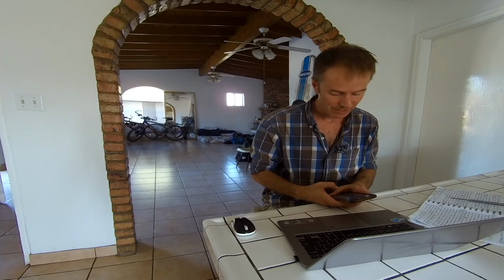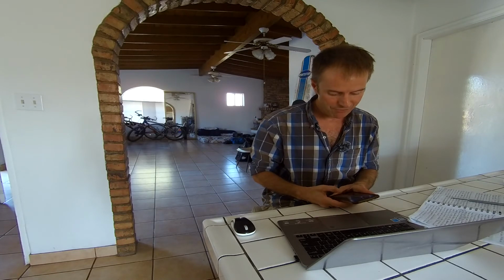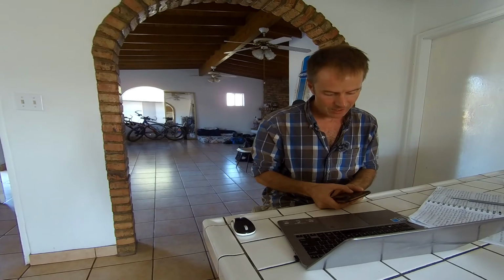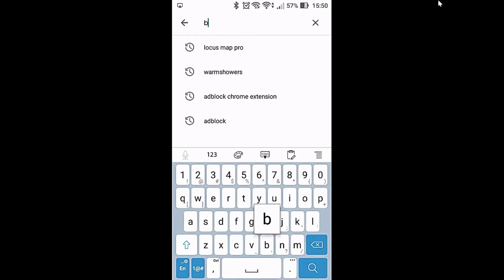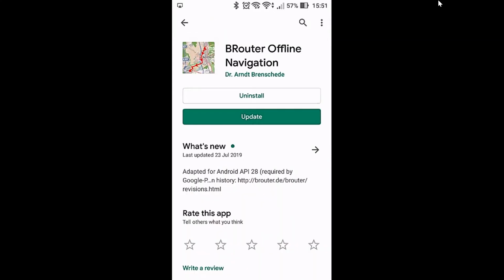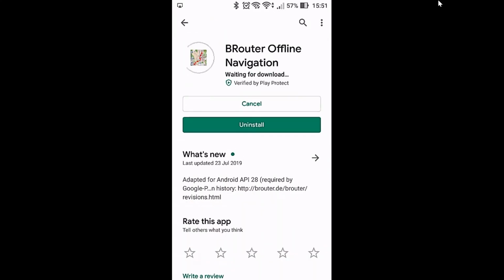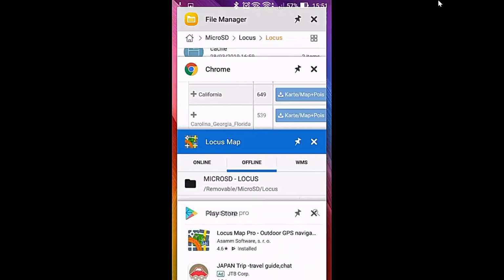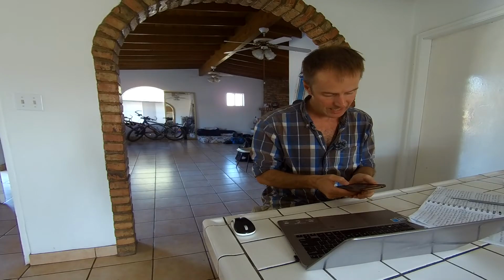This is where things start to get a little bit more complicated. So you're going to need a separate plugin app called BRouter. I'm not sure quite how you pronounce it. You can get it straight off the Play Store. I'll show you how. And it's specifically for Locus Pro. So you're going to install that. I'm just going to update it while I think of it.